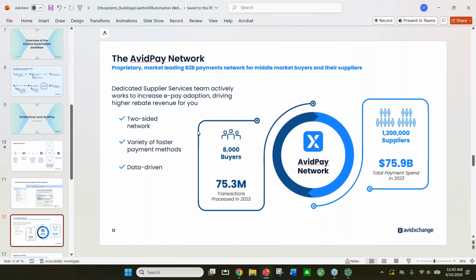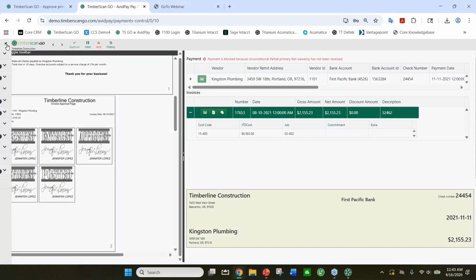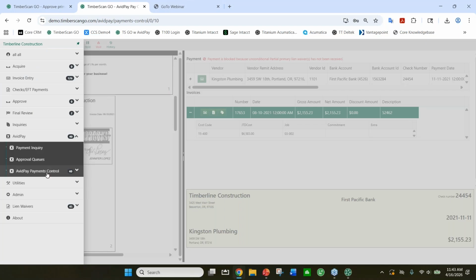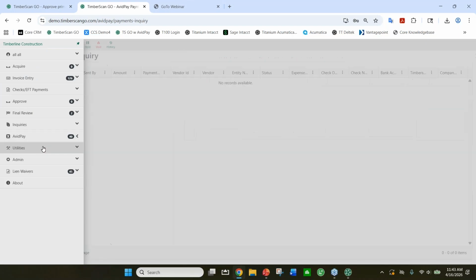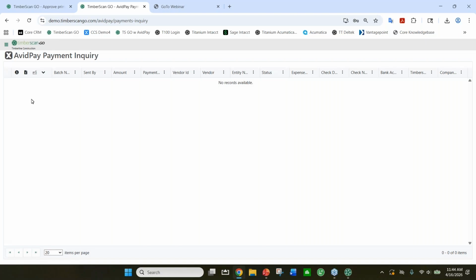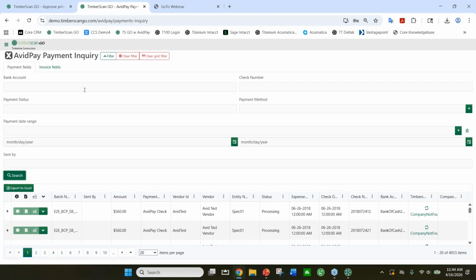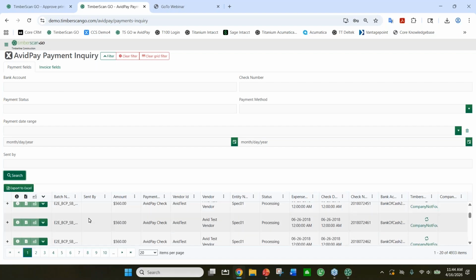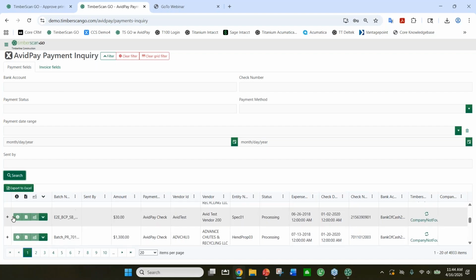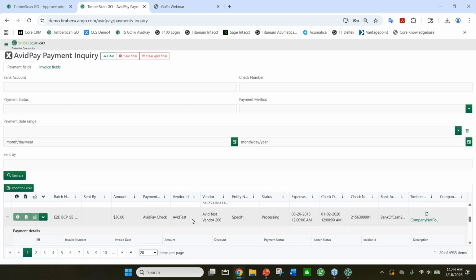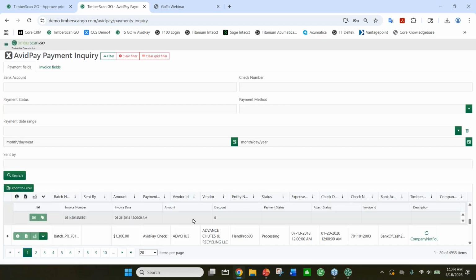I'm sure certainly they'll still reach out to you. It should cut down on the number of collection calls you have, but there is an inquiry in TimberScan here where you can look up the payment as well. So you can go into the payment inquiry and see details on when those payments were processed. So, if I just did a search here, and you can do these by bank account, by vendor, etc. But this is where you could see those details as far as how the vendor was paid, when that process started, etc.